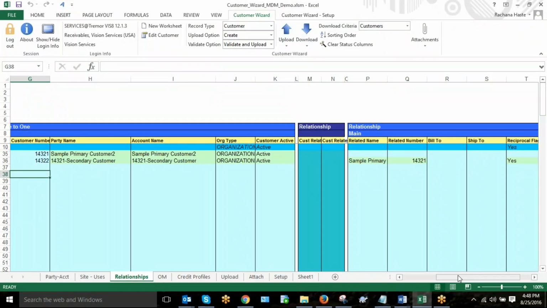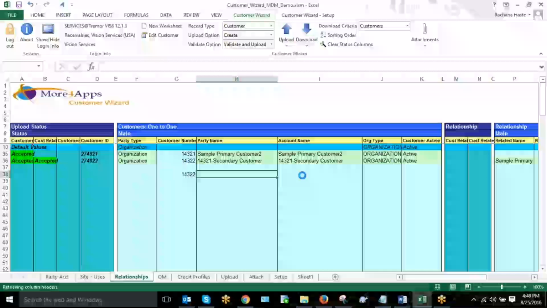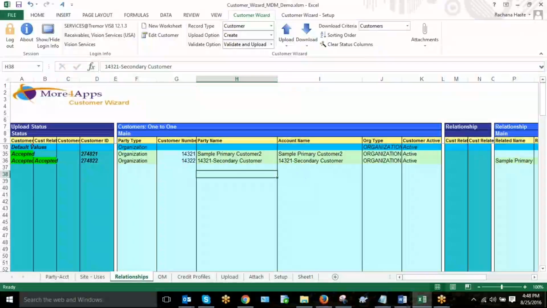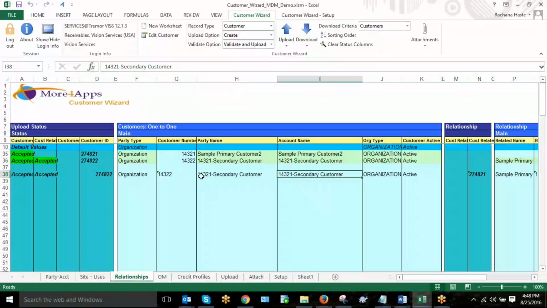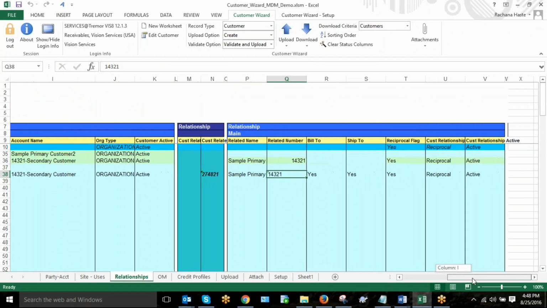So let me download or query for account number 14322, and we should be able to see the relationship and the account name, just to verify again that everything has been created as expected. So here is the name that came back, and it is pointing to my primary customer number. Here's the account relationships that came back, and it is created with an active relationship with 14321 as expected.